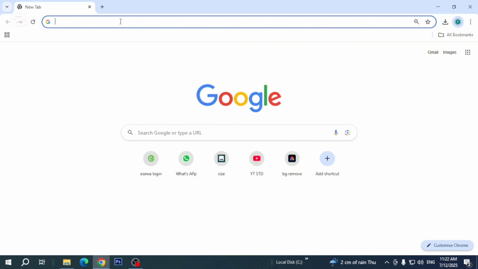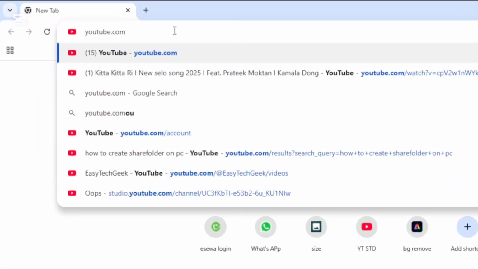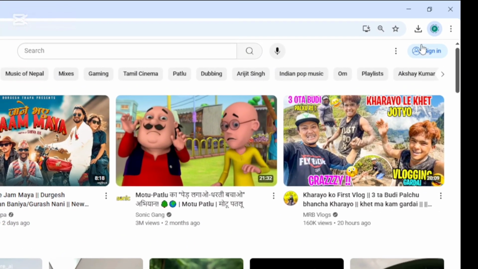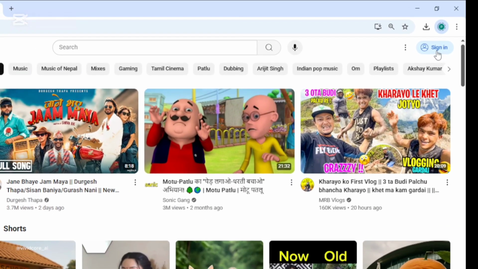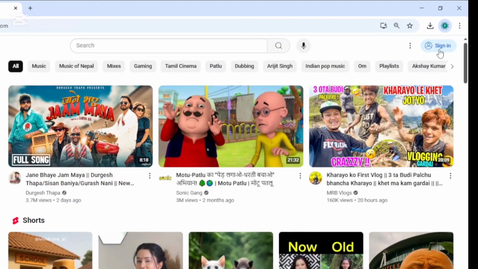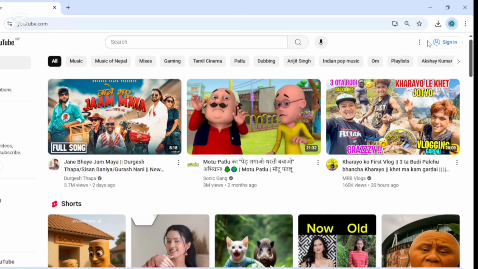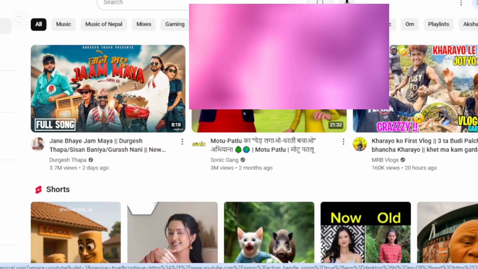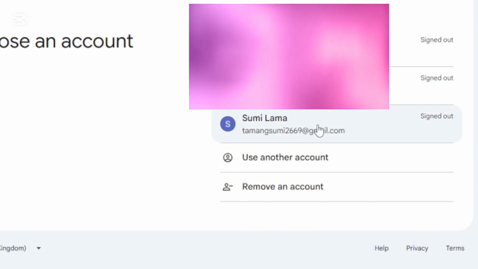First, what you have to do is just go to Chrome and search youtube.com. Let's hit the enter key on the keyboard, then sign in with your Gmail account. If you don't know how to create a Gmail account, I will give the link in the description box. Just go there and follow it step by step and create a Gmail account first. Then just sign in to the Gmail account from here.